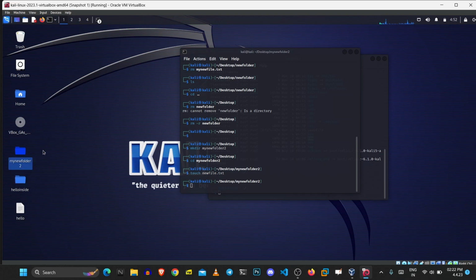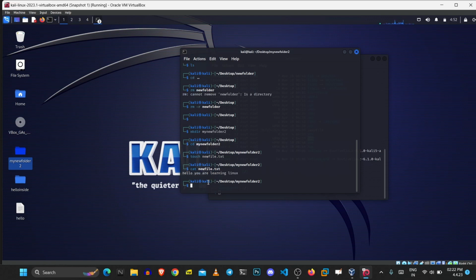Using GUI, how can you view it quickly? We will use the cat command and just type new file.txt, and you will get the text, hello, you are learning Linux. If you want to open it in something that looks like Notepad, you have to name it.